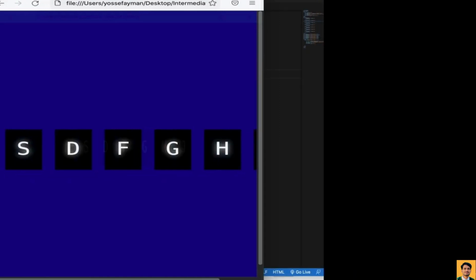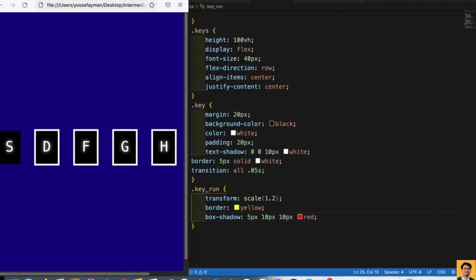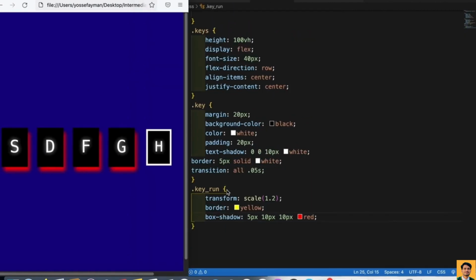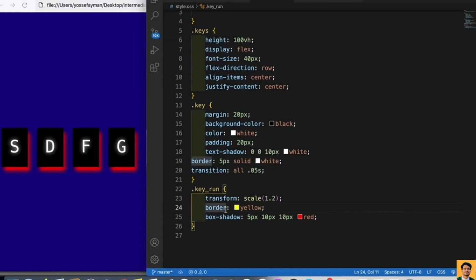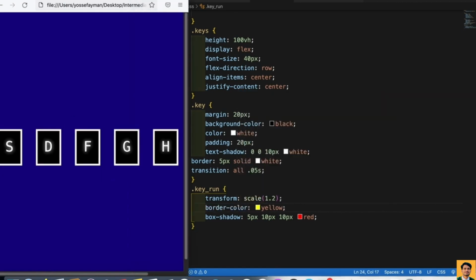Okay, that's good. I think we can go here. It's box-shadow, not box-soft. That was a problem. So we give here, it's working. And here we can give it the border color. Let's try it again.